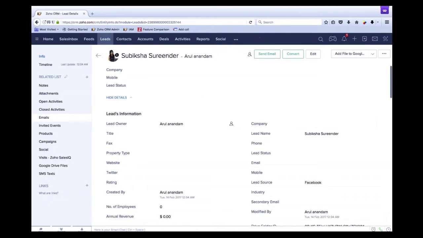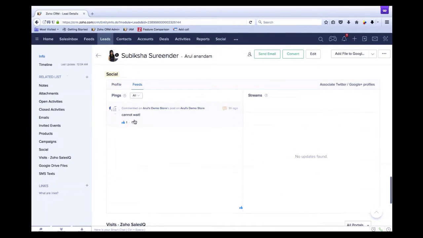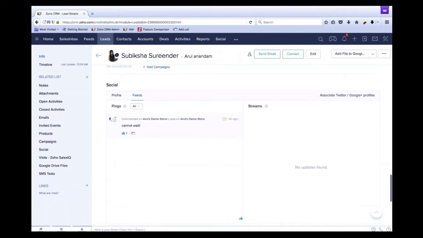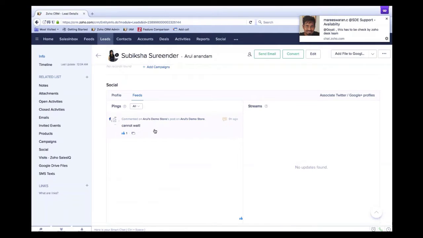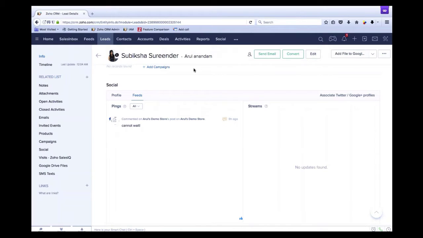Yeah, so there she is. And if she had any conversations, you can actually see the conversation that she's had with me on social media. So this is how you'll be able to post ads or comments from within Zoho CRM, from one single place within the CRM on your social media pages, be it Facebook, Twitter, or even Google Plus.